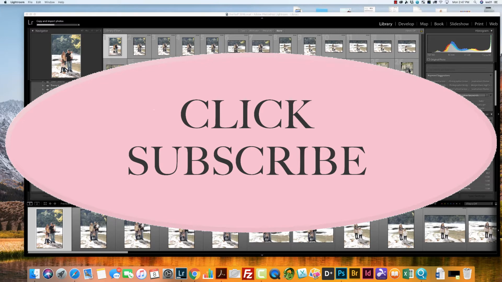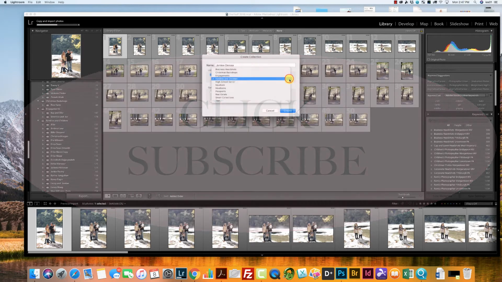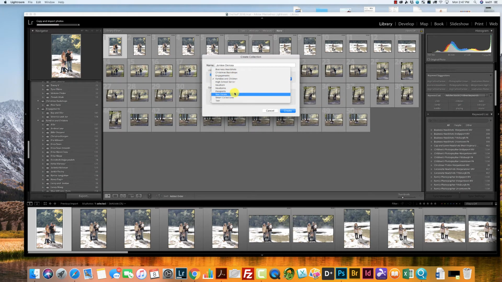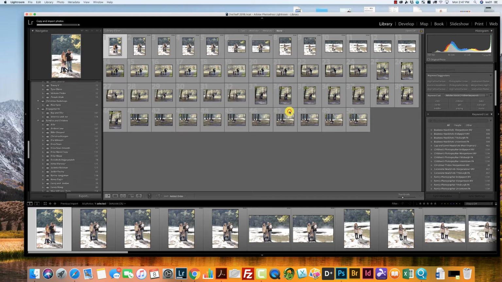And then I want to make sure I'm inside the collection set for families and children. If you use this drop down box, you can change your collection sets, but obviously we're on a family session, so we want to check mark families and children, and then we're going to hit create.